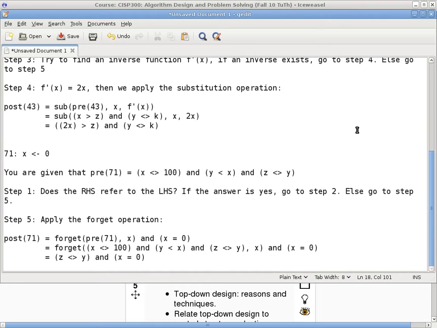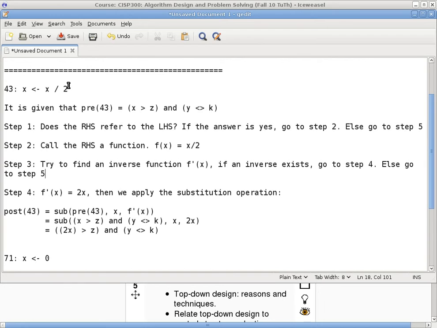Okay. So do we have any questions at this point? Yep. What do you mean when you say the right-hand side refers to the left-hand side? The right-hand side is an expression. So in this case, the right-hand side of the assignment operation. So it's the right-hand side of the assignment and the left-hand side of the arrow, if you will. So what if the right-hand side is a constant number? If it is a constant number, then it does not refer to the left-hand side.